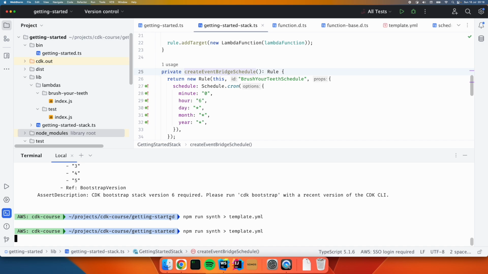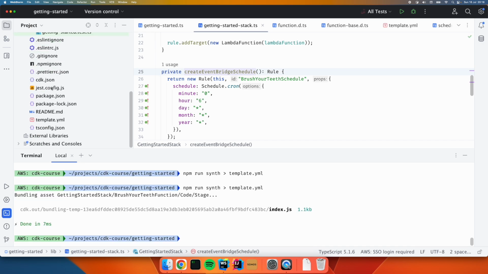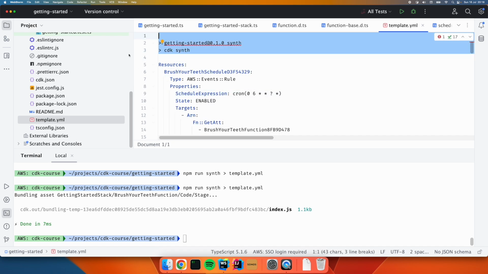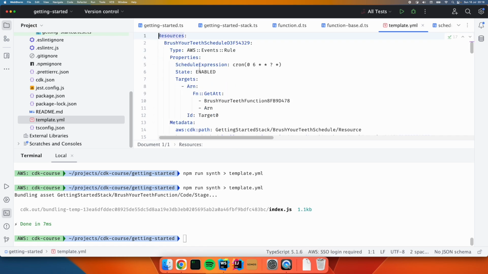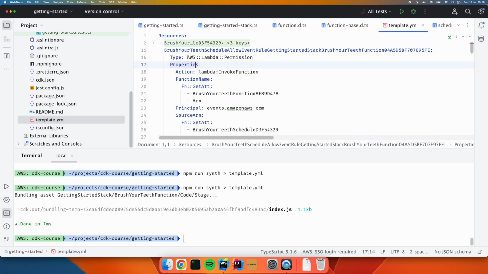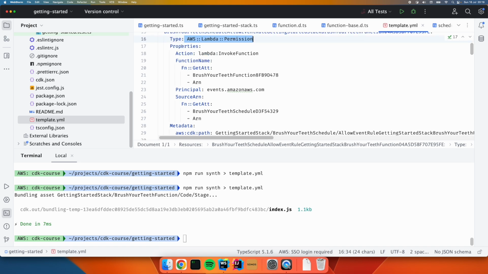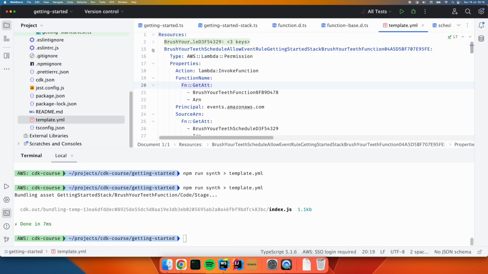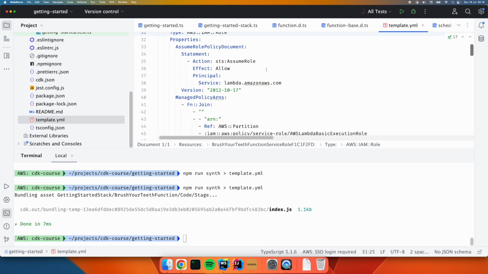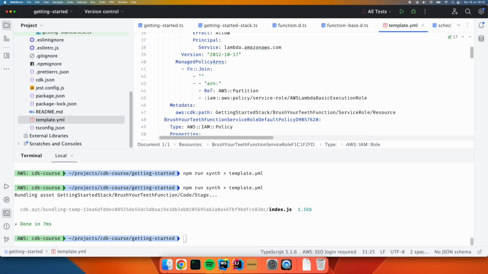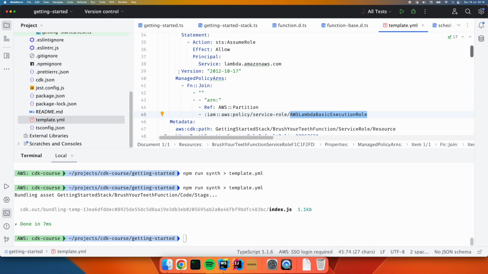So let's try a synth. Let's see how far we get. So that's done. Let's pop to our template. I'm just going to clear off the noise we get from npm at the top. And let's minimize the event rule because we've seen that. So we've got a Lambda permission for being called from EventBridge, which is really nice because that's quite fiddly to get set up, but we don't have to make that ourselves. We've got an IAM role, again, something that's a bit fiddly because we've got to set up the role assumption policy, things like the basic execution policy to write to CloudWatch, and that's all handled for us.